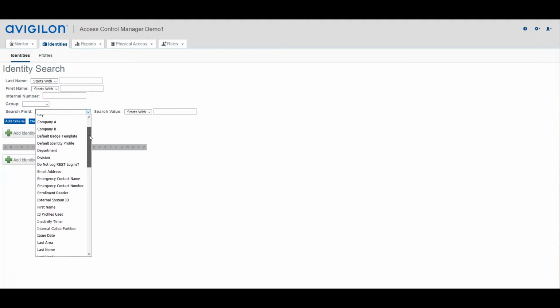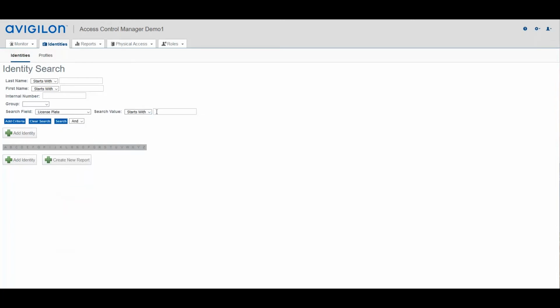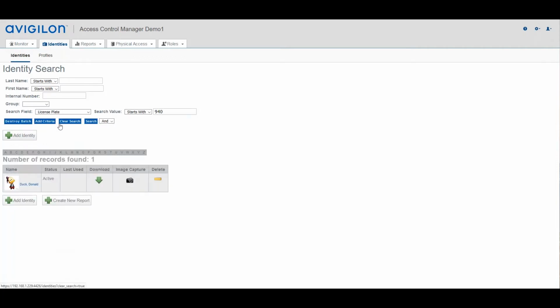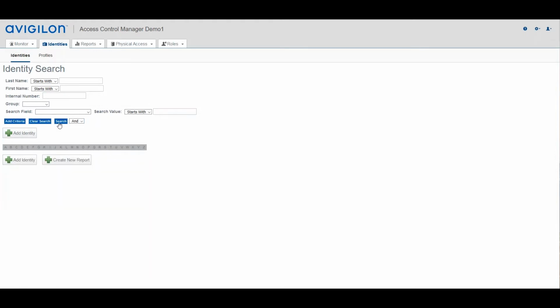So for example, I have a field here that I've created. It is a user-defined field called license plate. And I'm going to go ahead and enter a license plate number, hit search, and this comes up. Here's the result. So just one result. Clear search right there. I can go ahead and search again.